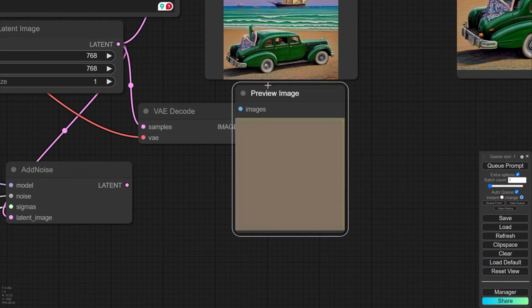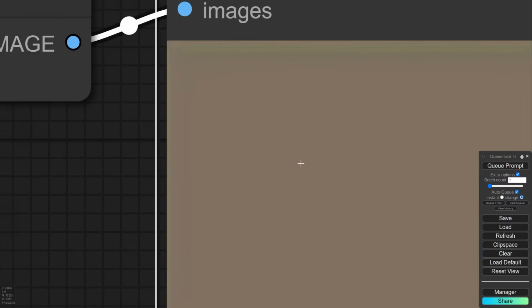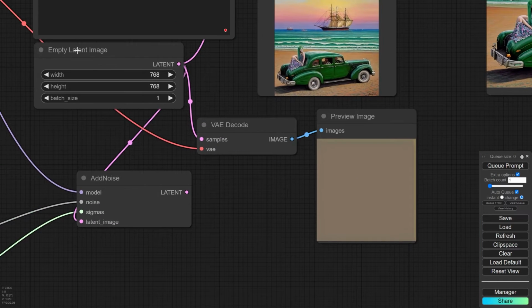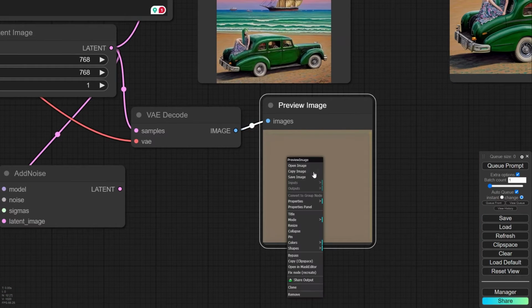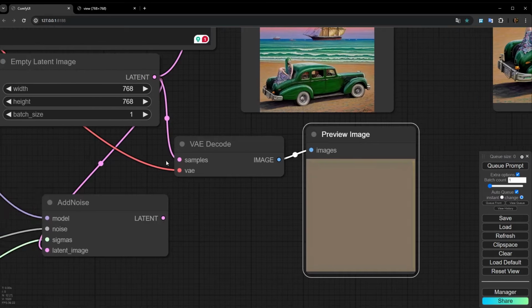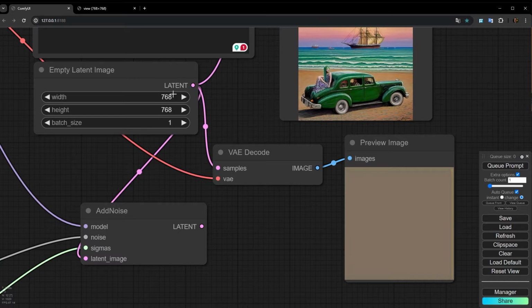So exactly this image is inside the empty latent image, and if you open this image, you can see the resolution of this image is exactly the same as the resolution that you are defining here.